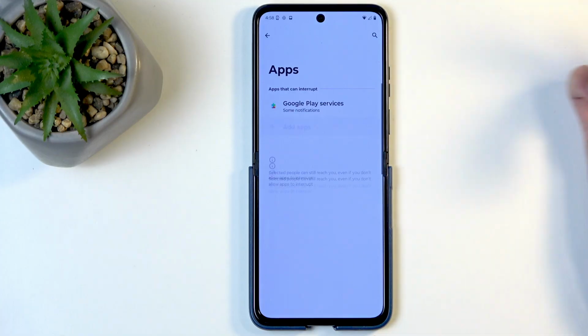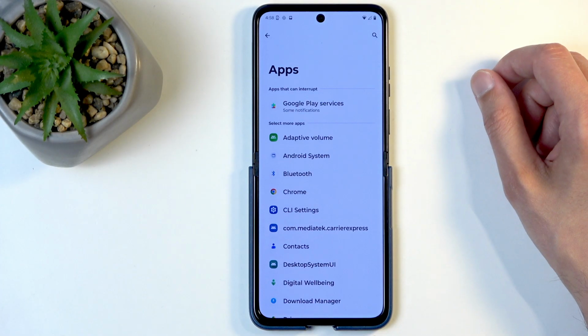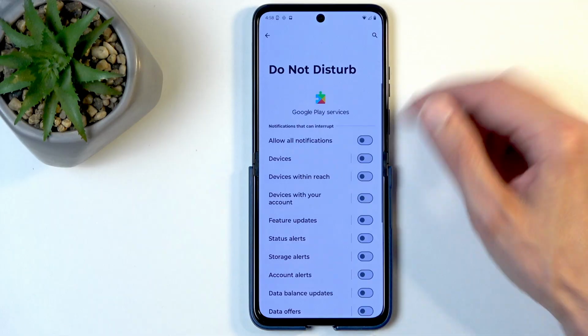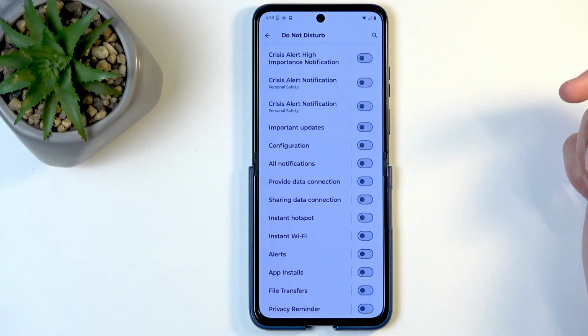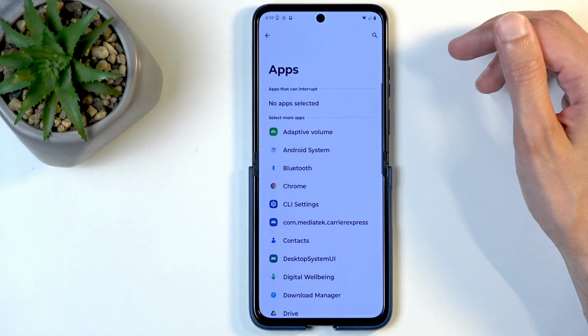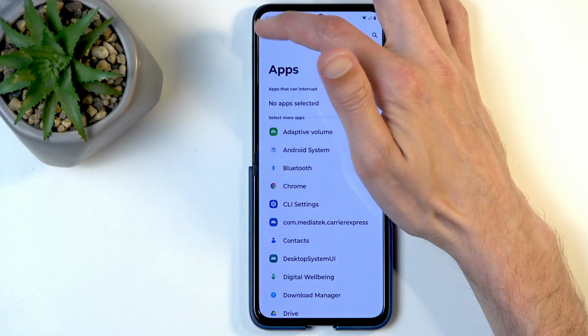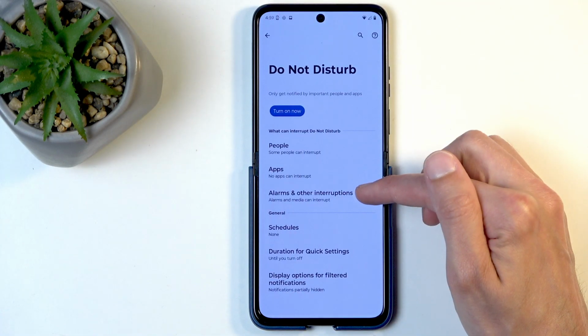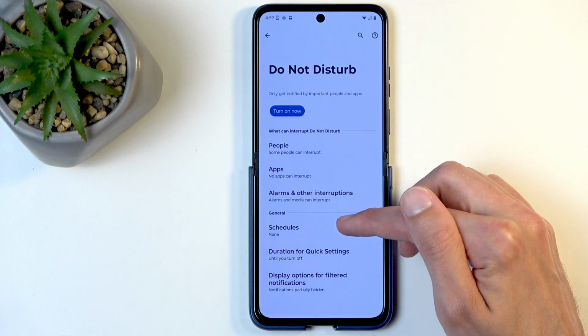You can add other applications that would be pestering you. See if we can get rid of this. Of course we can't. We can just get rid of everything else that it does. There we go. So, moving on, we have alarms and interruptions. Then below that we have schedule.